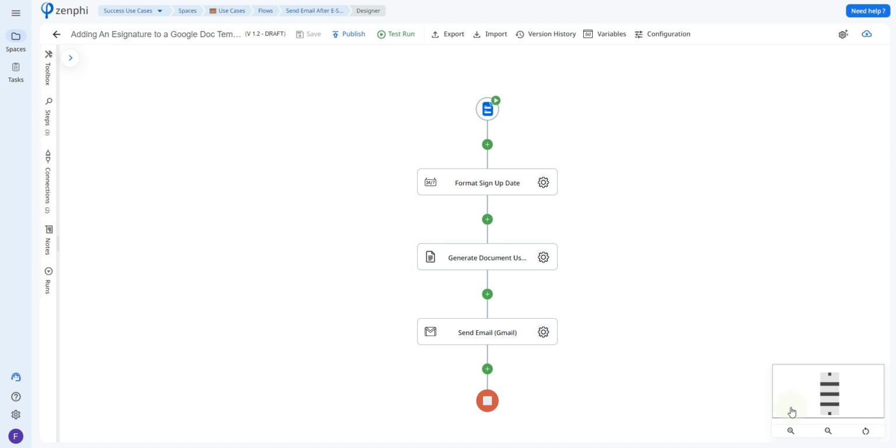Today I'm going to be showing you how you can add an e-signature to a Google Doc template without having to use any third parties like Adobe, DocuSign, Anitra, etc. So let's go ahead and get started.